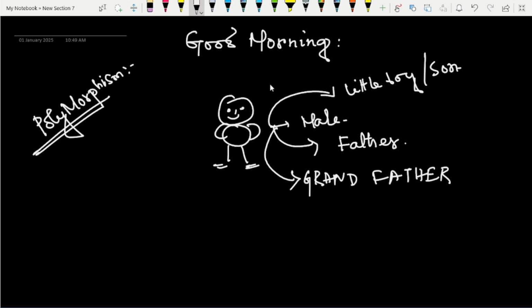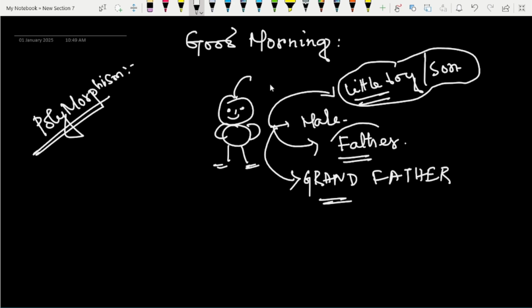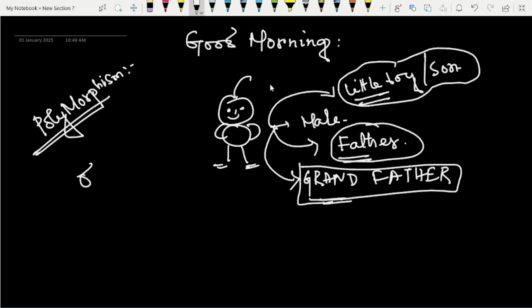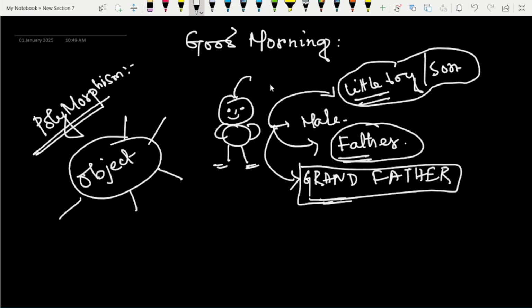Just like that, as this human being is showing different behavior at different stages, when he is a little boy, he is showing different behavior. When he is a father, he is showing different behavior. When he is a grandfather, he is showing different behavior of its life cycle. Just like that, an object in Java shows different behavior at different stages of its life.